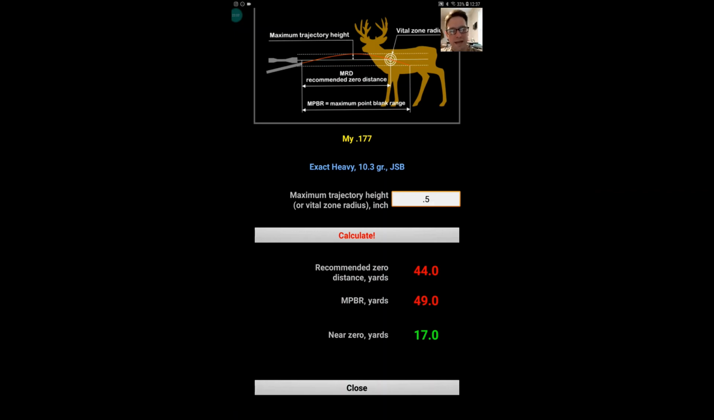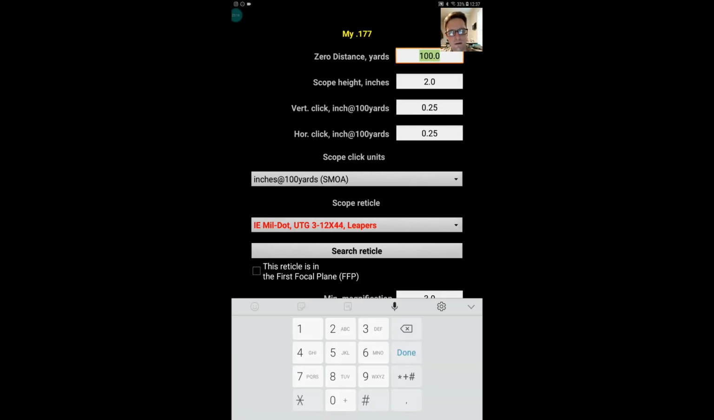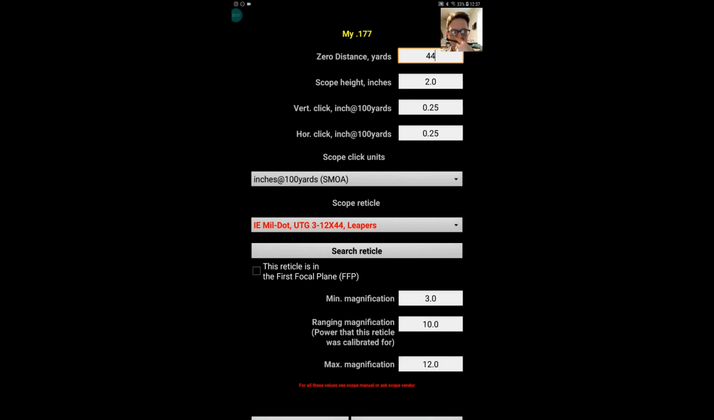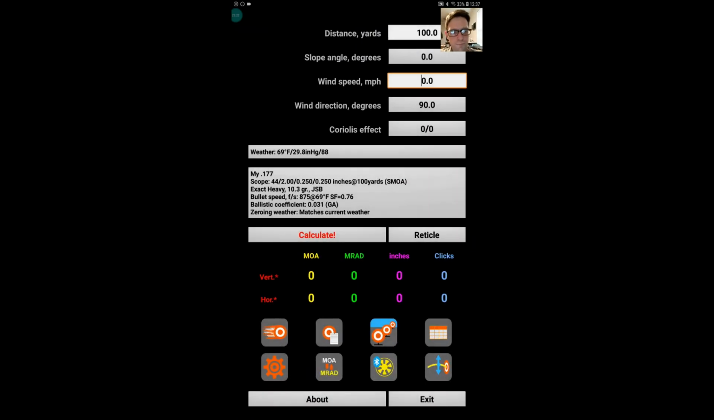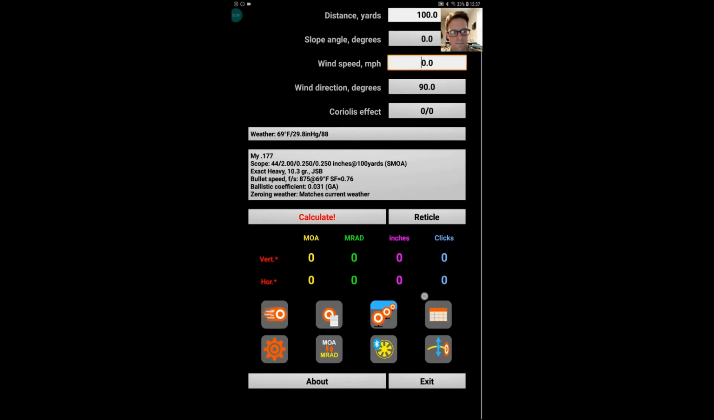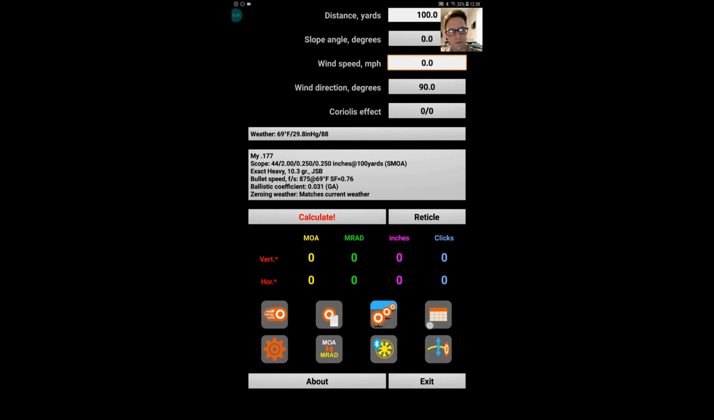So we have to go back now. Now we've got our data. We've got our zero distance of 44 yards. So we're going to close this. We're going to go back to our scope, and we're going to plug in zero distance, 44 yards. And here's where the cool part comes. Down here at the bottom, we've got the spreadsheet form that will display how our gun is performing. So let's go to that. It's the second button up, right here, just above where exit is.